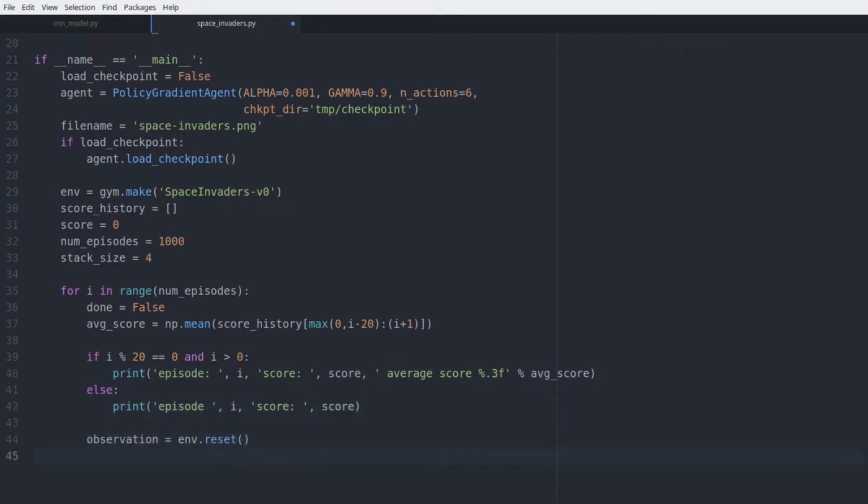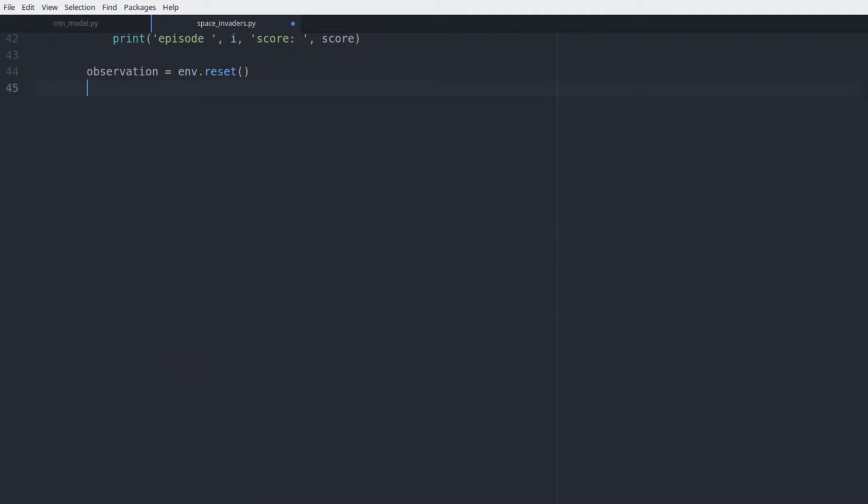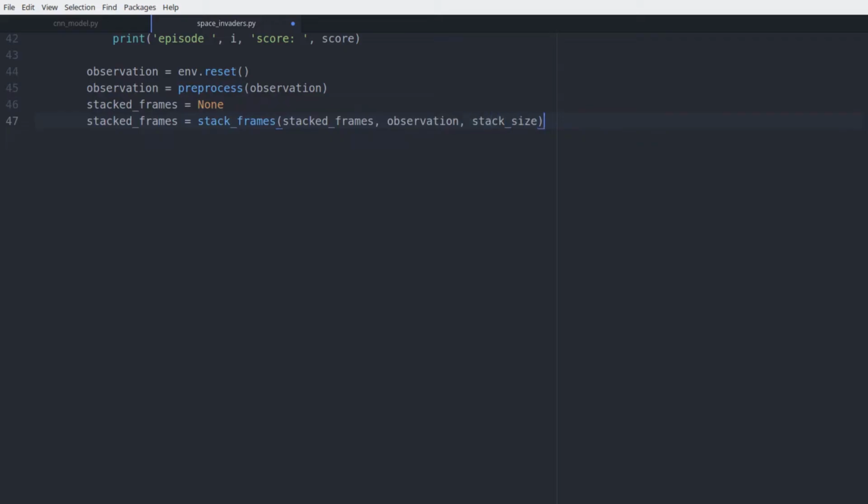Reset the environment, and of course you have to pre-process that observation, and then go ahead and set your stacked frames to none because we're at the top of the episode, and then call the stack frames function so that we get 4 of the initial observation. Set the score to 0 and start iterating over the episode.